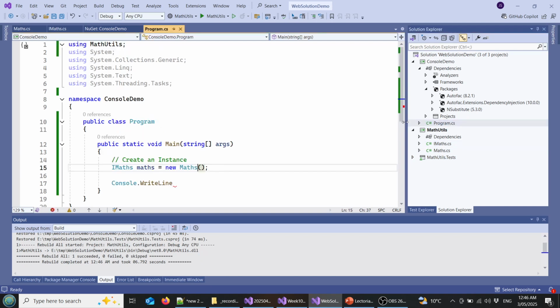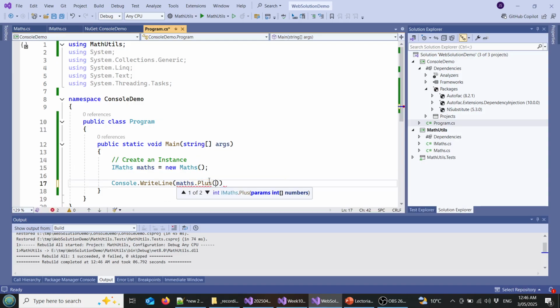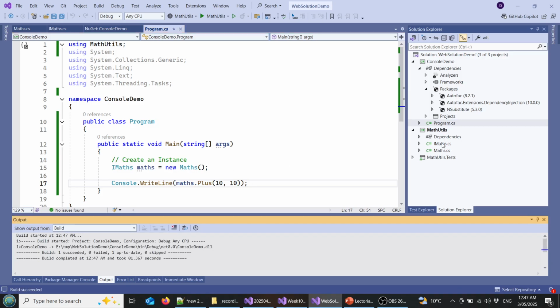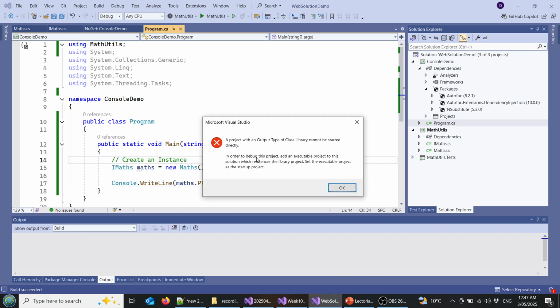Okay, let's go back to the program.cs. Okay, so that's the one that we're after since we've already fixed that one. maths.plus. Okay, let's add 10 and 10. Reason being we changed this to S because there is a native .NET class with the same name, right? So we don't want to deal with the conflicts and so forth. So I just change this one to iMaths and maths.